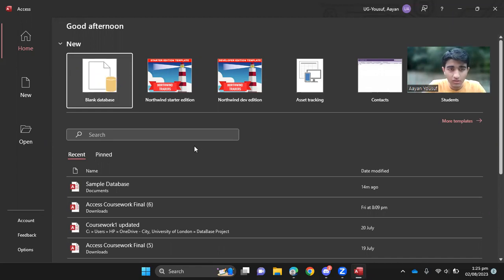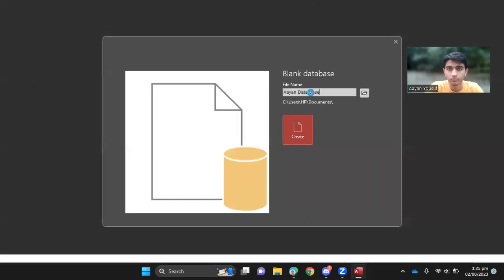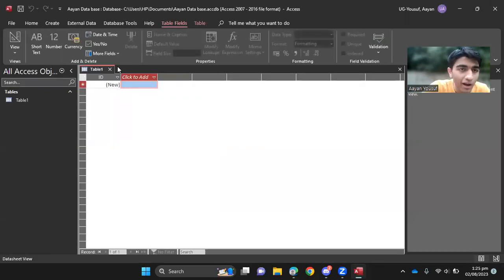Let's start. First of all, download Access and then click on blank database. It's a new database, right? Now you have this table right now. So the first task is to create tables. The second task is to connect tables using relationships.